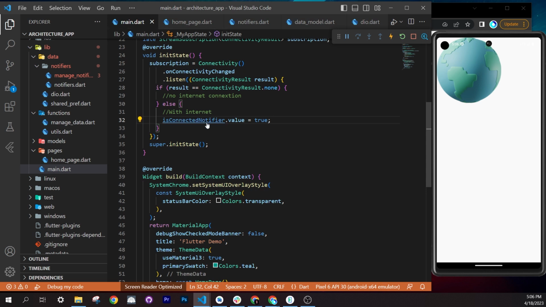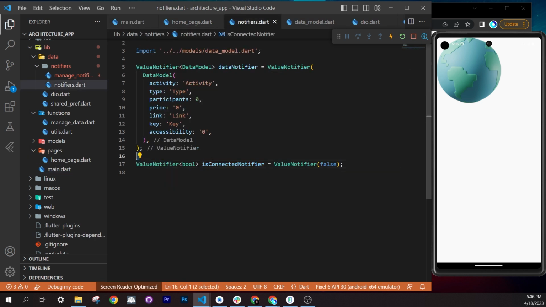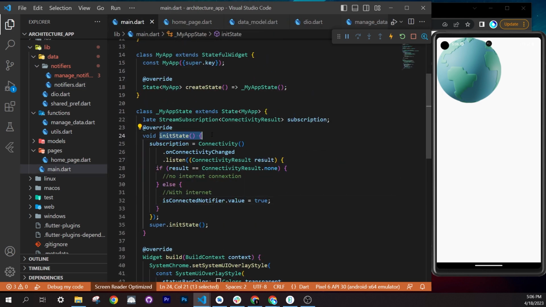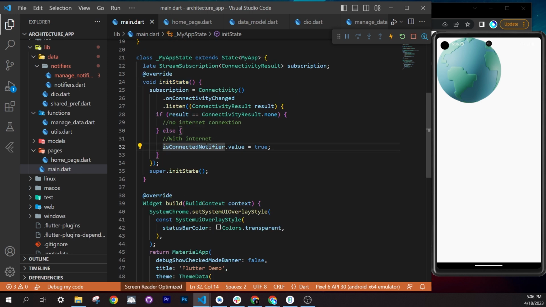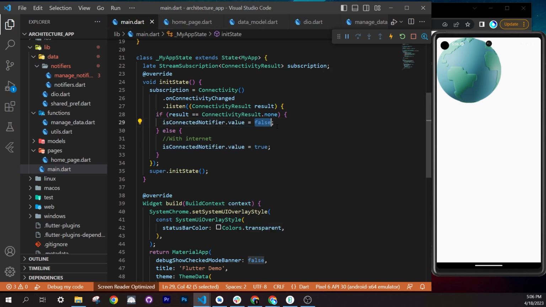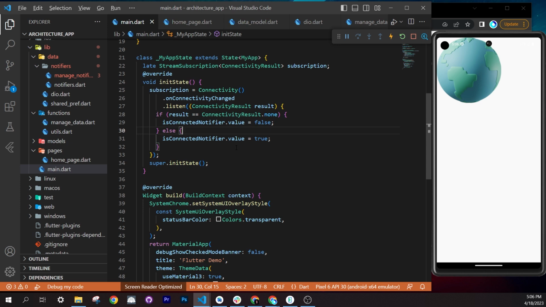Okay, if I go inside, you will see that this is the notifier we just created. It's the value false when we start. So as soon as we start the application, we init the state, and then we say that the is connected notifier.value is equal to true if we have an internet connection. Otherwise we will say that the is connected notifier value is equal to false. We don't really have to set this as false because it's false by default, but we can just put it because we have an if-else condition.